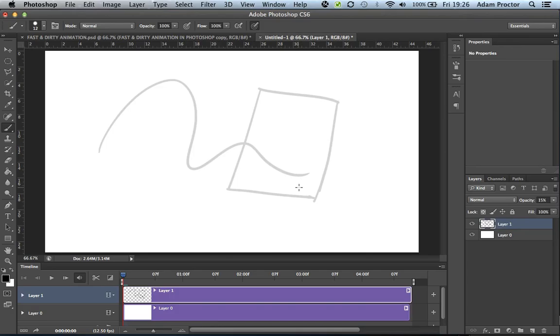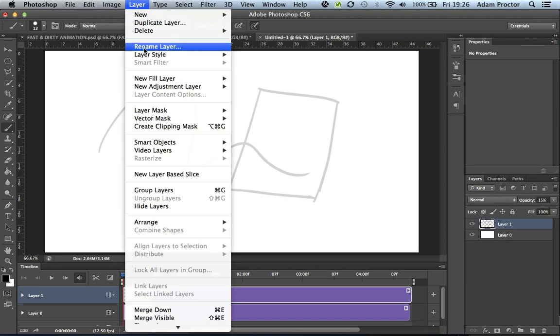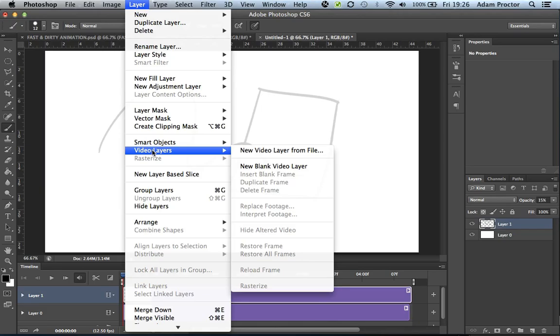Now to animate, we have to create a special kind of layer. So we have to create a video layer. We do this by going up to Layer and down to Video Layers, and we pick New Blank Video Layer.